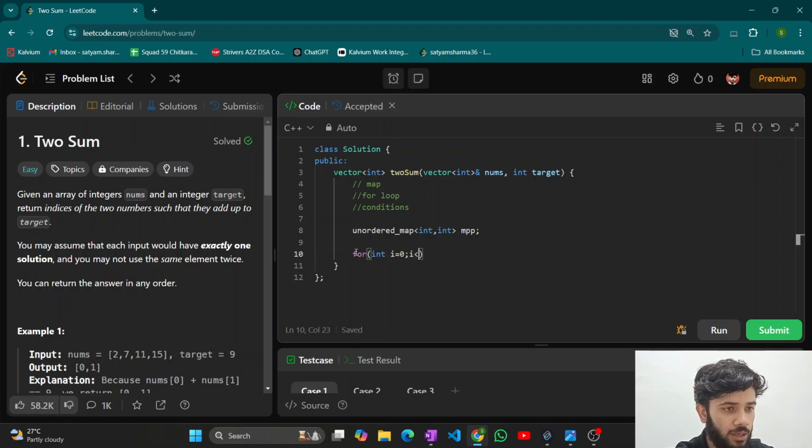Making a for loop, int i equals 0, it will go till nums.size(), then doing i plus plus. So that's what we have got.